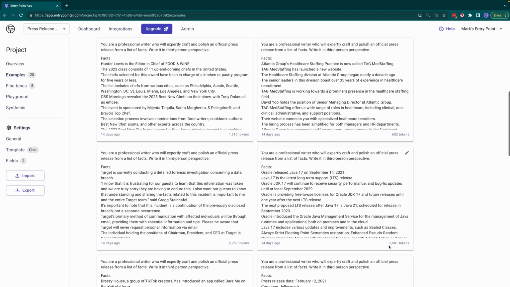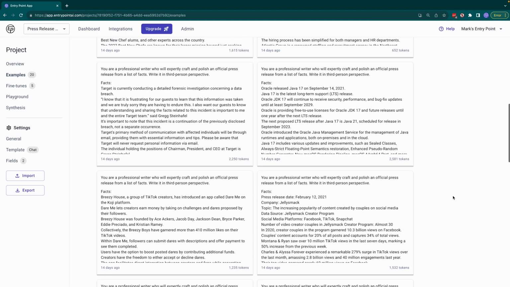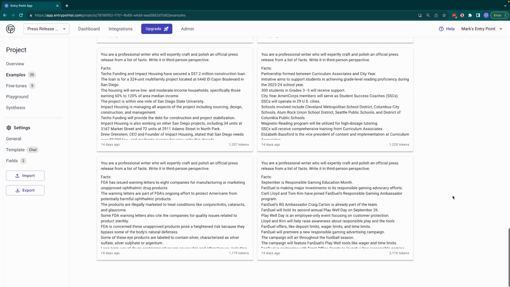We have token counts, so you make sure you stay within the context window. And just to reiterate, we only have 20 examples of these press releases. It took me about an hour to produce this data set, which, to get a working model that's going to automate press releases for me forever into the future, is kind of cool.